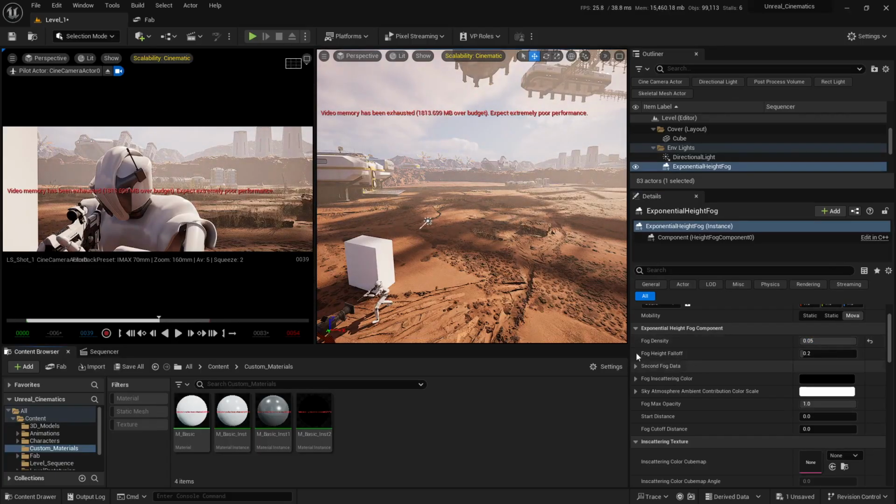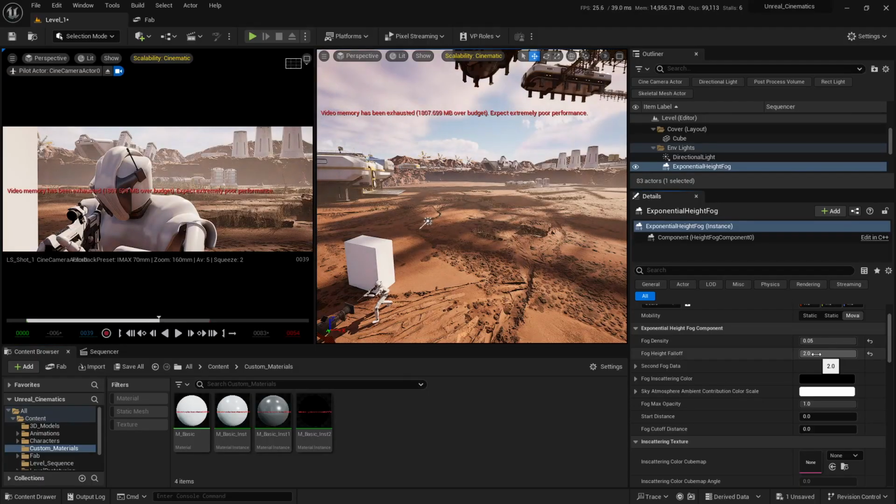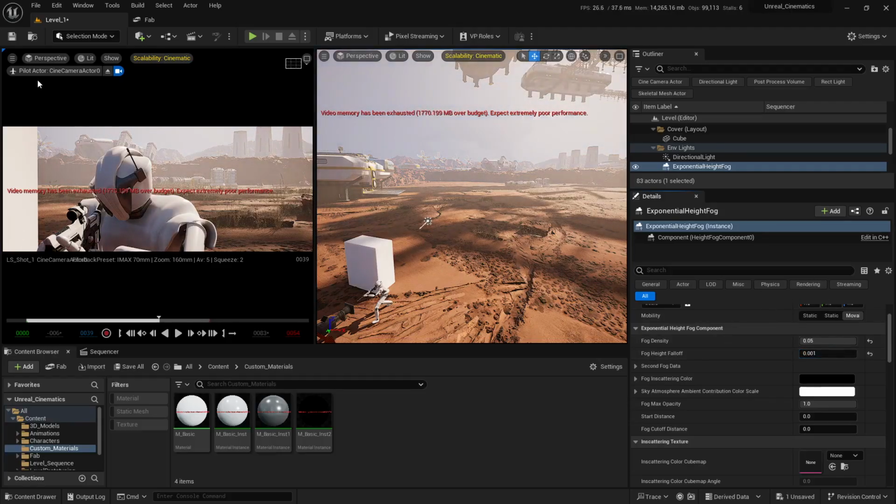Next up in here, we have the fog height falloff. If I increase this value, you can now see that we can control the height of the fog. Now our fog is pretty constrained to the ground. But if I decrease this value, you can now see that the fog goes high up in the sky. I'm just going to keep this at default as well.